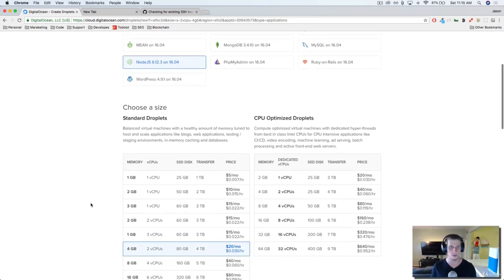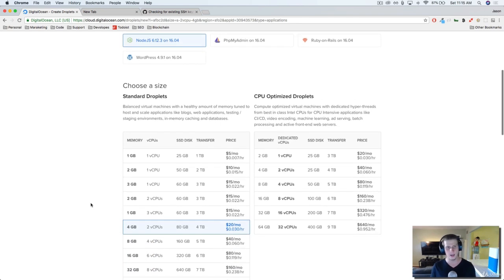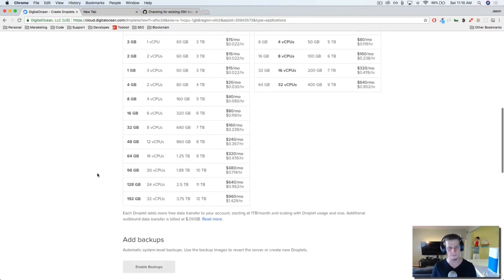And the next thing we want to do is choose a size. Now, this is what determines how much memory and disk space your droplet has. We're going to just start out with the most basic one here. And as your project scales, you can always upgrade the size of your droplet. So we're going to do the basic one here for $5 a month, 1 gig of memory, 25 gigs of hard disk space, and 1 terabyte transfer.